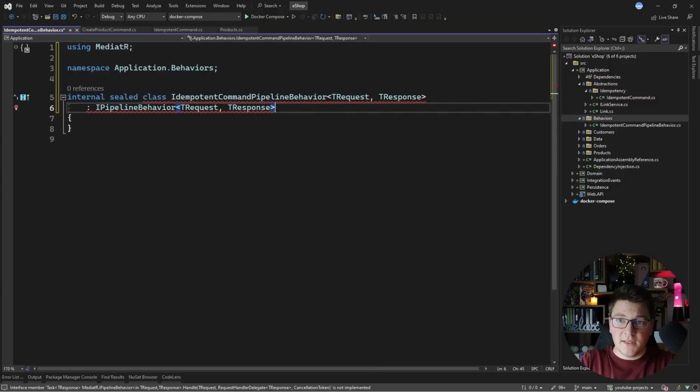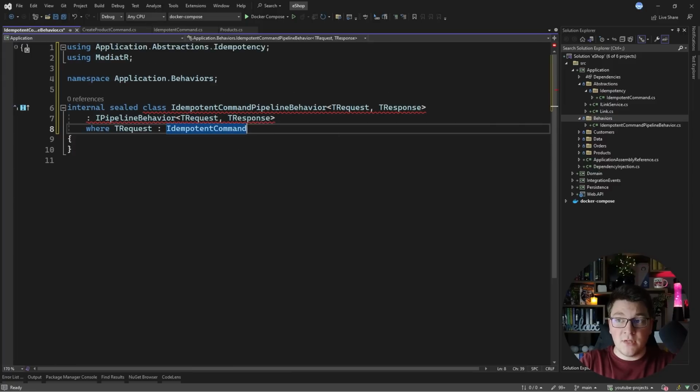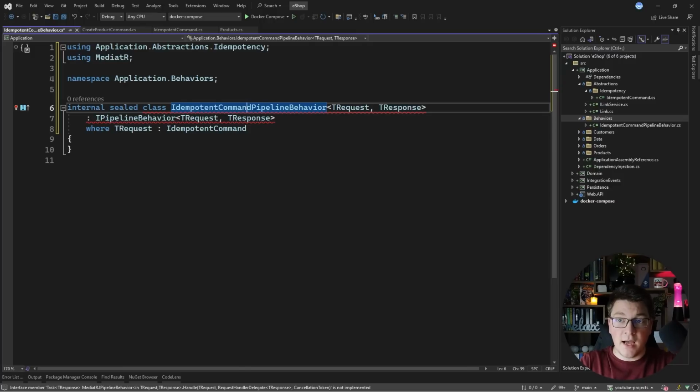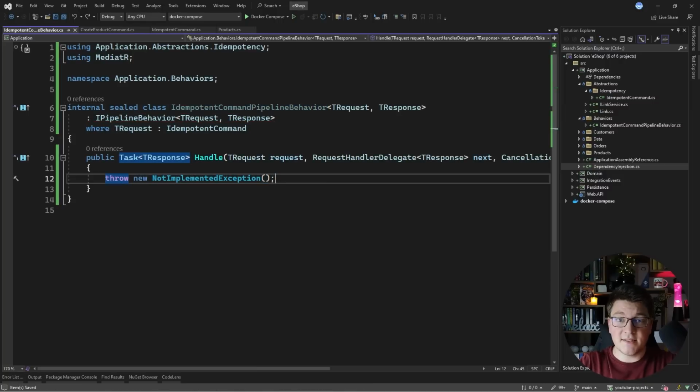And the important thing is I'm going to pass in a generic constraint that the TRequest has to be an idempotent command. So now my pipeline is only going to be running when I'm sending an idempotent command instance, and let's implement this. Inside of the pipeline, I want to check if a request with the given ID already exists, then I break the pipeline, otherwise I process the command as normal.